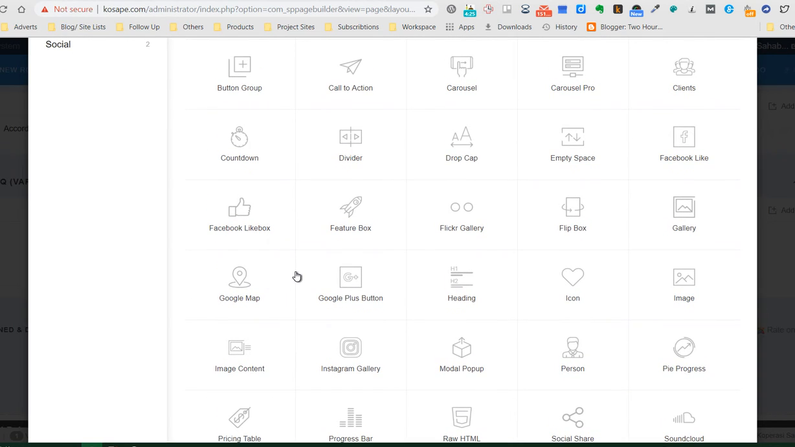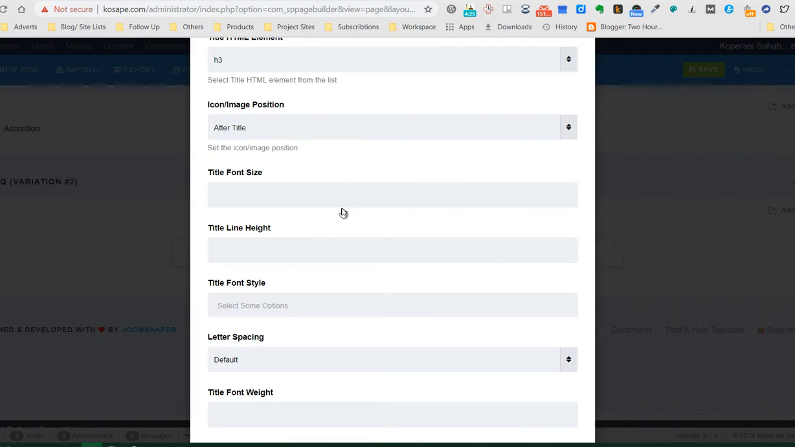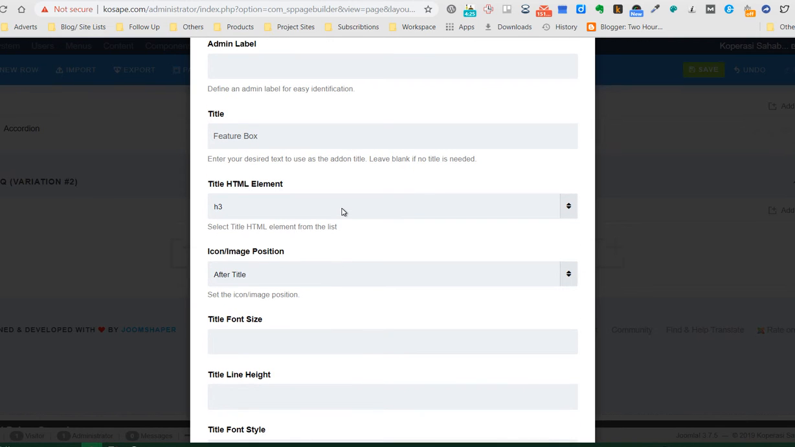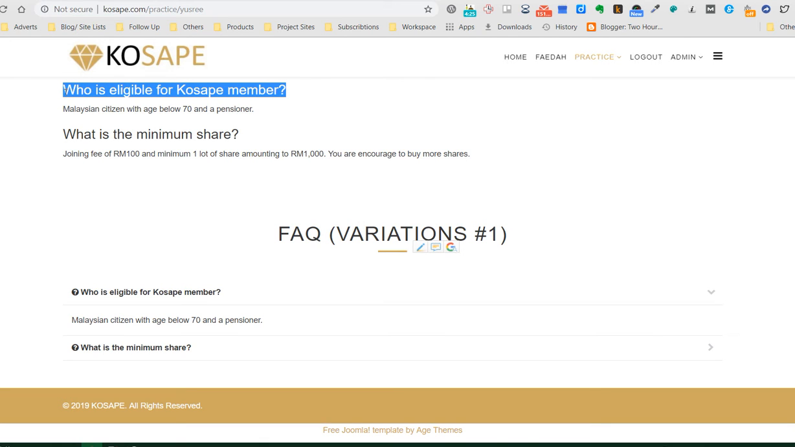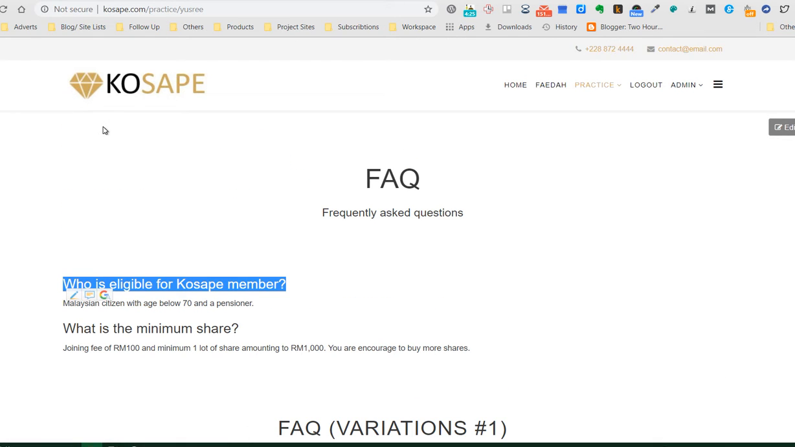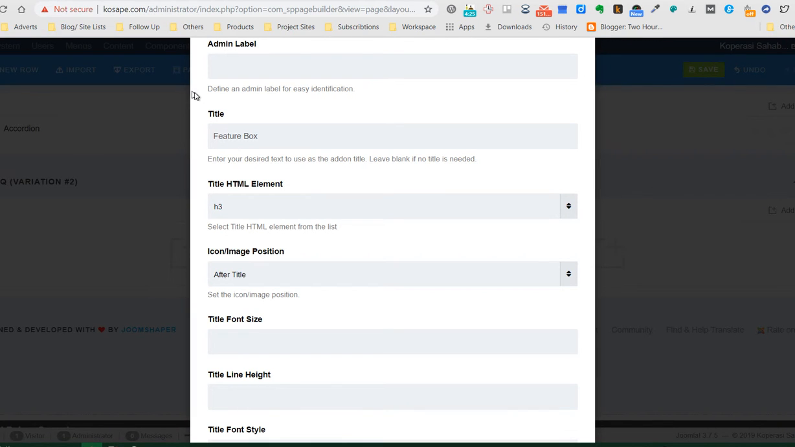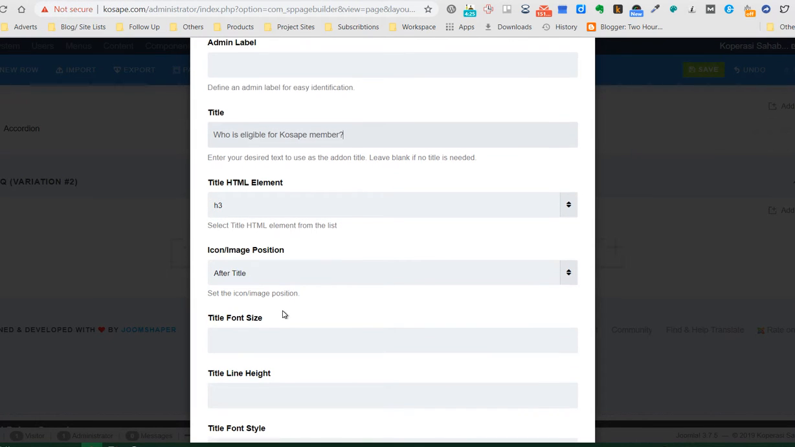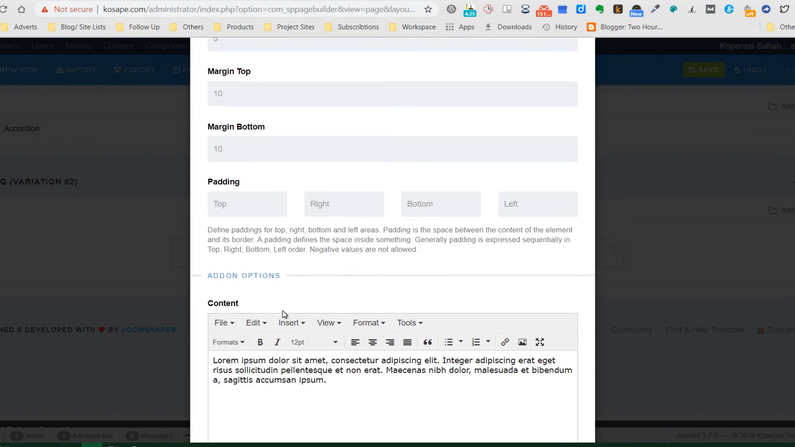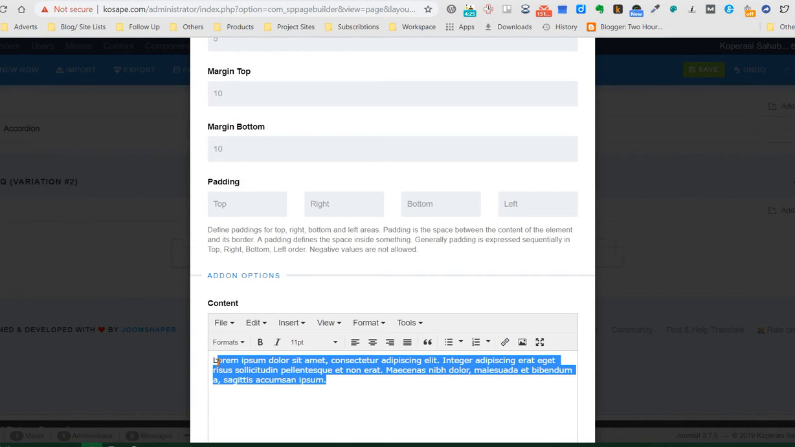I'm going to do it that way, and in here I'm going to put something called a feature box. You'll see later what a feature box is. This is going to be the title of this feature box. This is eligible for kosape member. Right. That's the title. And as you probably have guessed by now, this is going to be the content. That's the content.